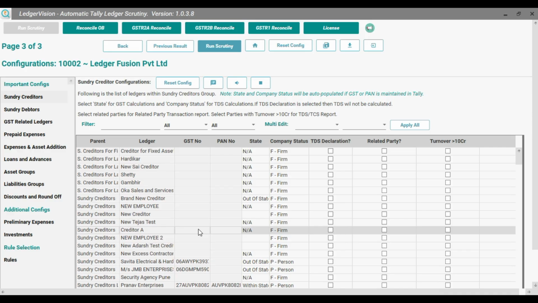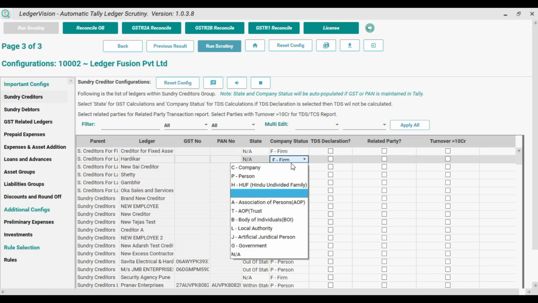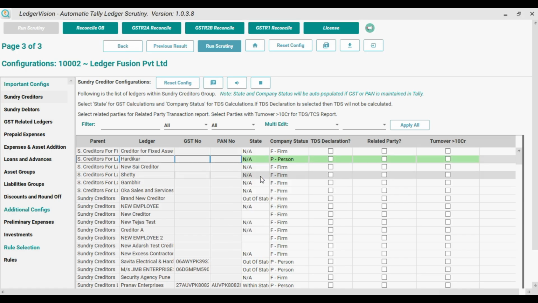Whenever GST number and PAN number is missing, income tax status of that particular creditor is considered as firm, because in case of TDS under Section 194C, conservative view has been taken. Software calculates TDS at the rate of 2% instead of 1%. If user knows that particular creditor is individual, he can change company status through drop-down list to person.